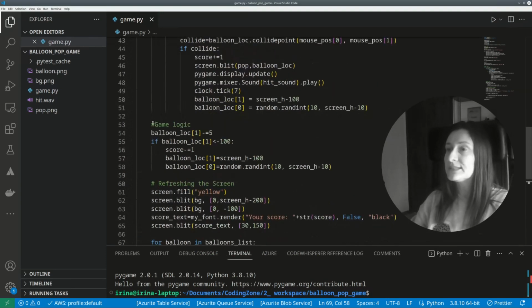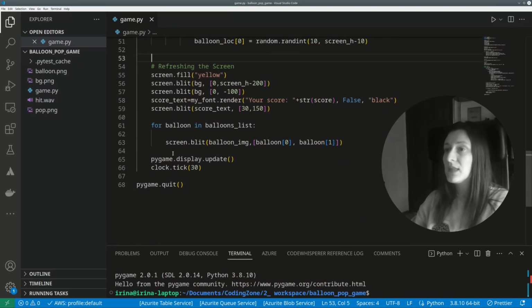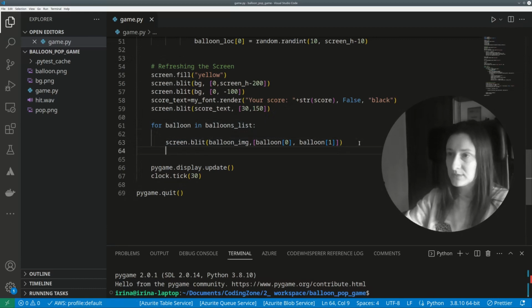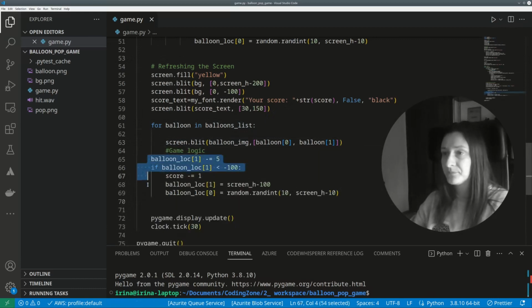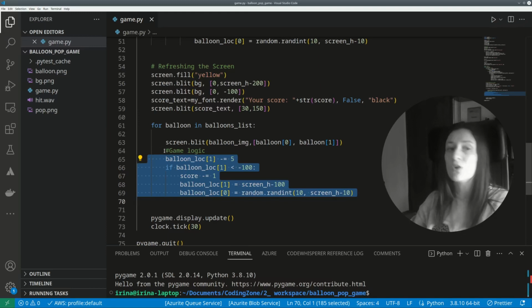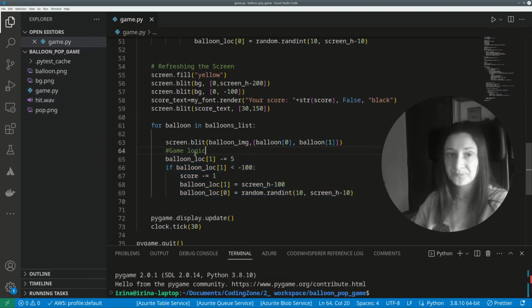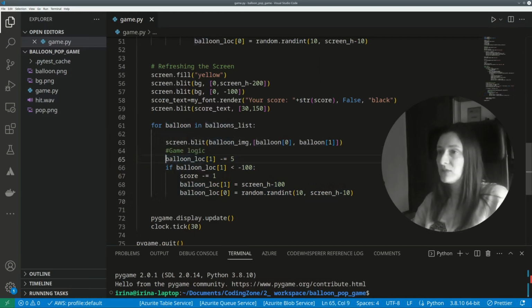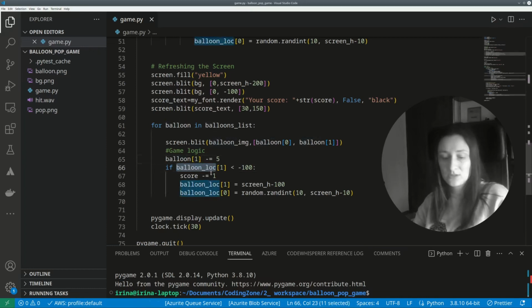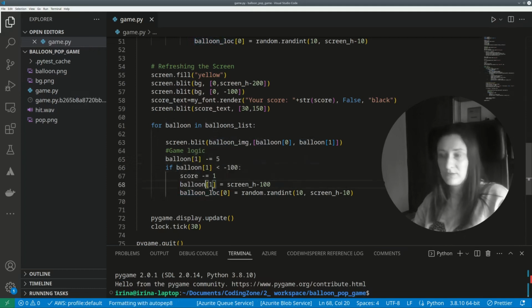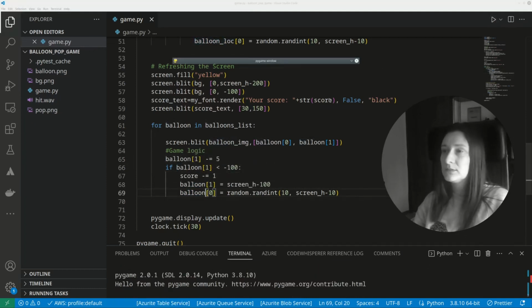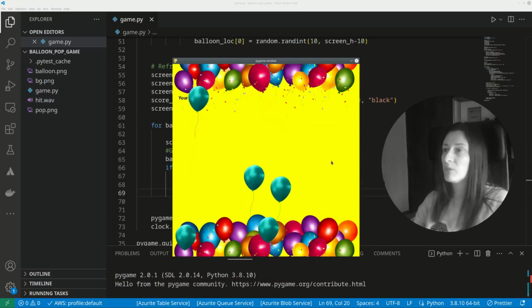So basically this game logic which we had over here, we'll copy, and now we need to move it under our for loop, because this piece of code would be for all the balloons. So instead of balloon location, we want to make this particular balloon move. So just changing it everywhere, and we can see all our balloons are moving.